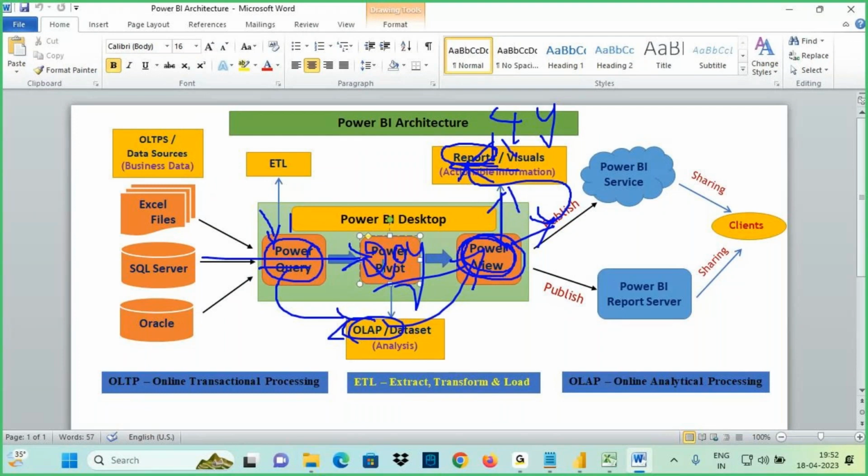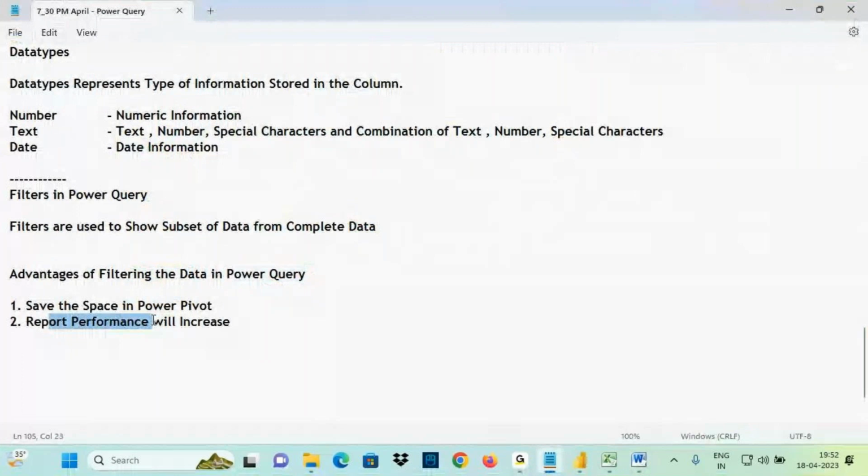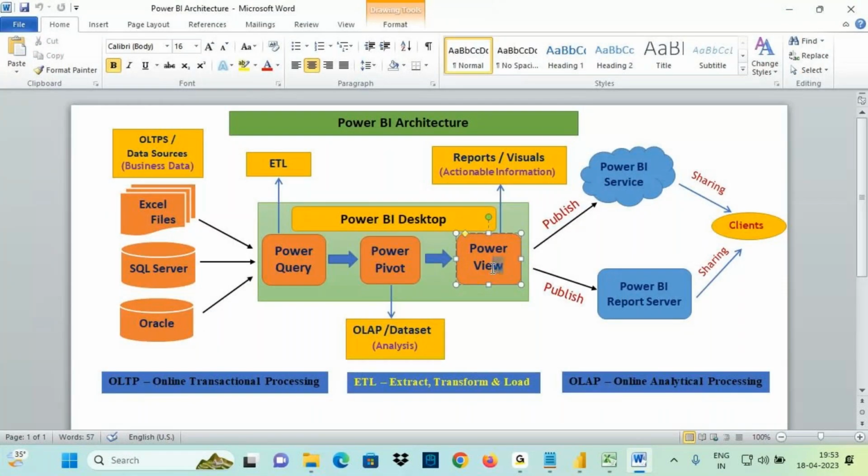So when you apply the filter in the Power Query, it will not execute at the time of opening the report. The report will take the data from the OLAP database, and any filters there will already be applicable. This will be executed upfront. That is the reason performance will increase when you apply the filters at the Power Query level. Sometimes you might ask me, then what is the need of having filters in Power View? Why not filter all the data in Power Query?